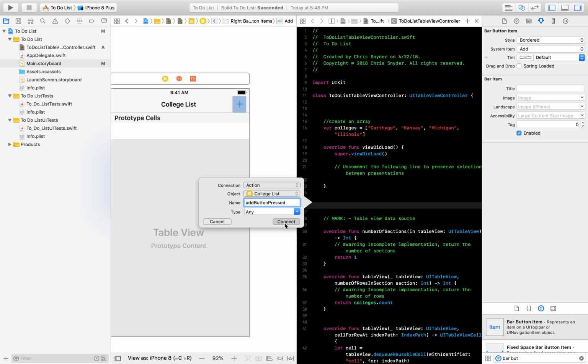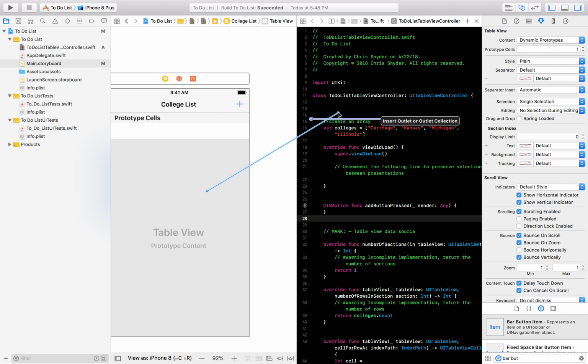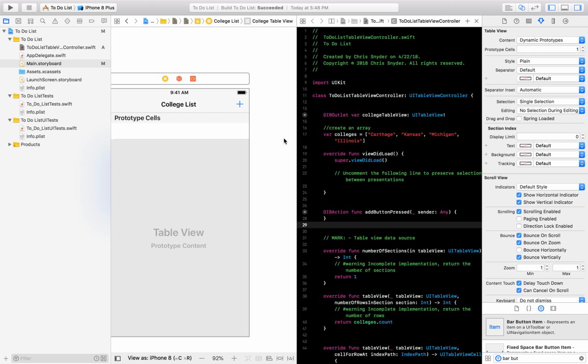All right, let's go ahead and connect that. While we are here, we need to make a connection for our table view. So we're going to control drag from the table view to here. Then let's make sure it says UI table view, and we can just call this college table view. All right, and go ahead and connect that. Those are the two connections that we need.